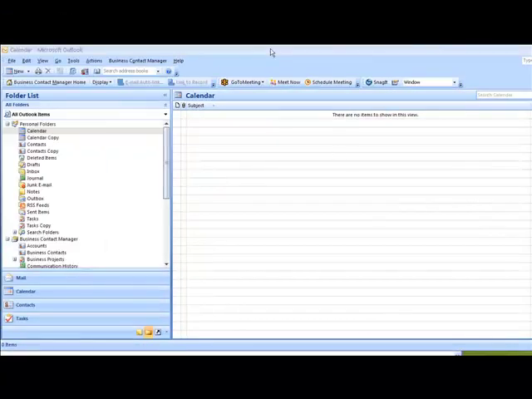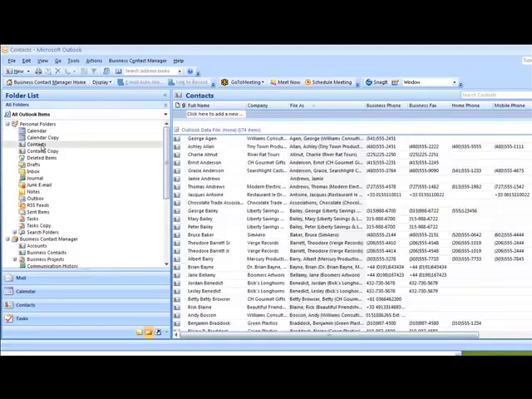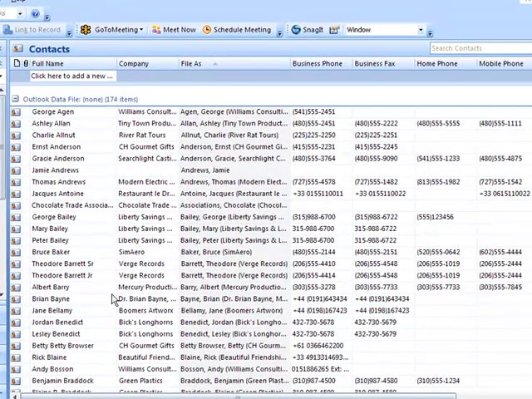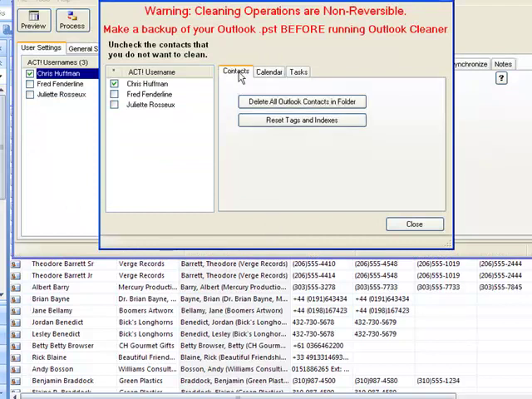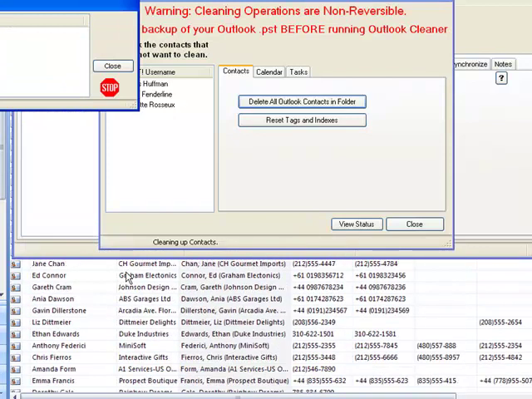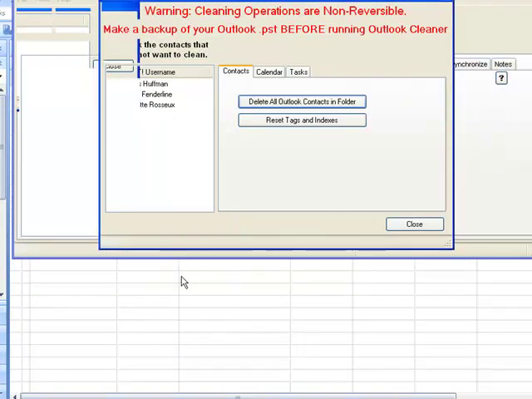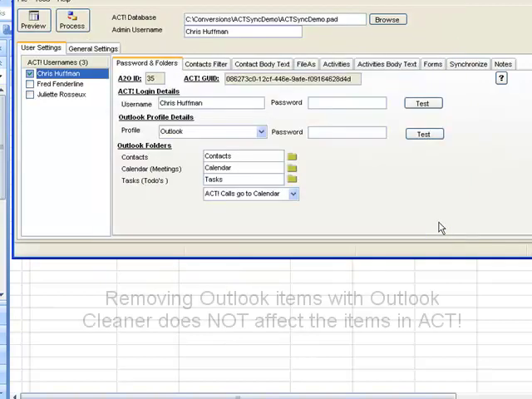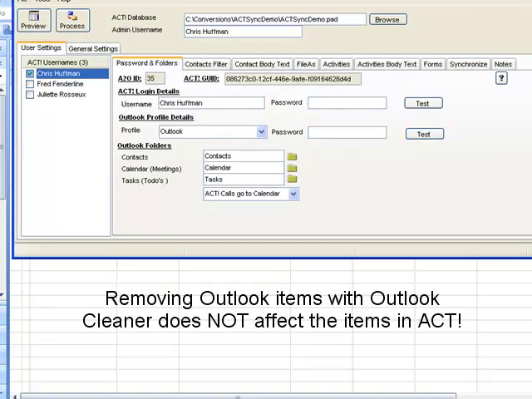And of course, last but not least, we have the contacts. These are all the contacts that we have in Outlook. Now we want to remove these contacts. So we go into the Outlook Cleaner, click on the contacts and click on delete all contacts, and then everything gets removed from Outlook. Removing them from Outlook does not cause any modifications to ACT. It's as if ACT is starting a fresh new synchronization with Outlook.